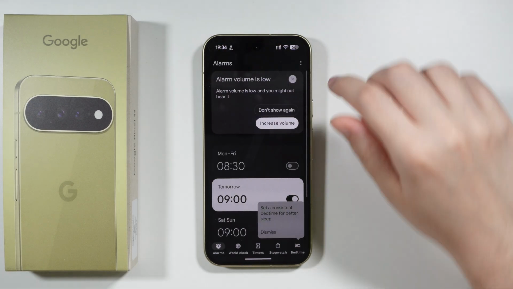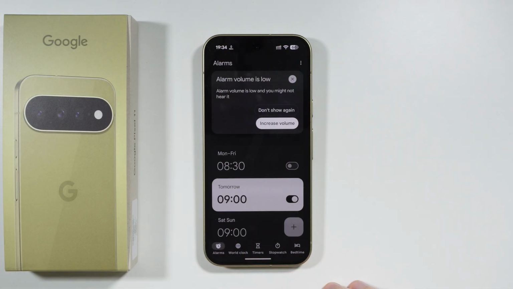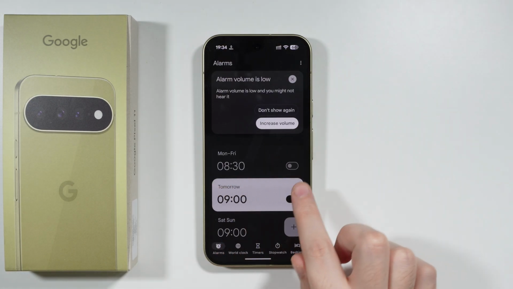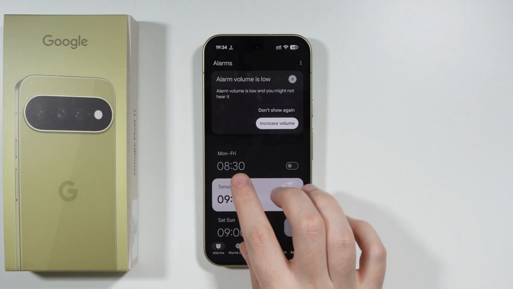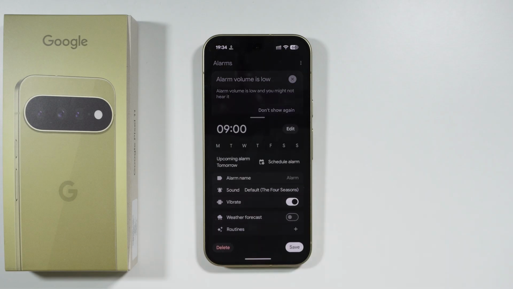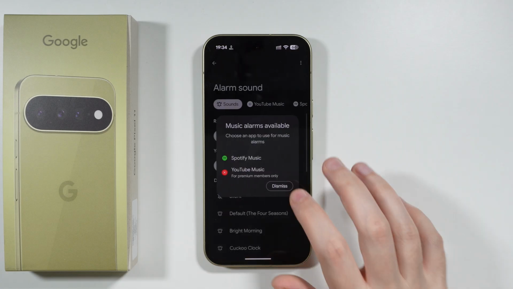Besides that, if you want to change the alarm sound for a specific alarm, then you want to go to the Clock app, of course. And in here, we can tap on the upper side of the alarm in order to find more customization options. And then here we can go to the sound option.